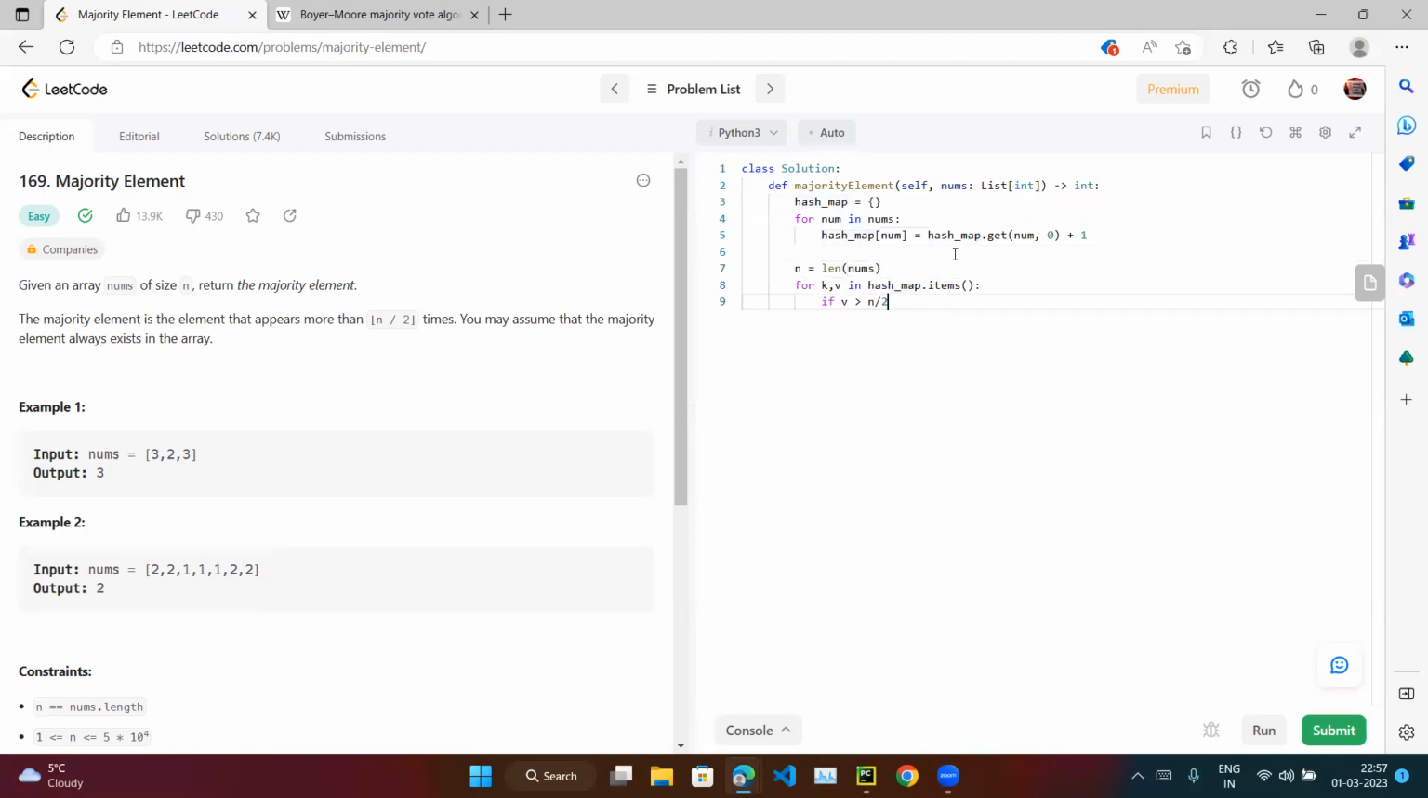If value is greater than n by 2, because it is mentioned the majority element is the element that appears more than n by 2 times. If value is greater than n by 2, then we have to return key. Key means the particular number, because we are creating a dictionary with number as the key and value as their number of occurrences. So we are going to return key.